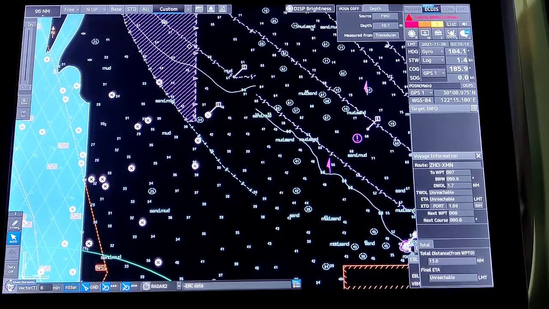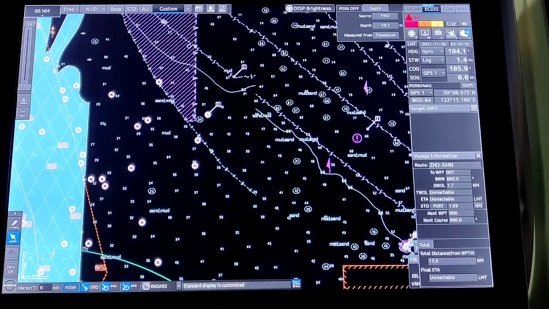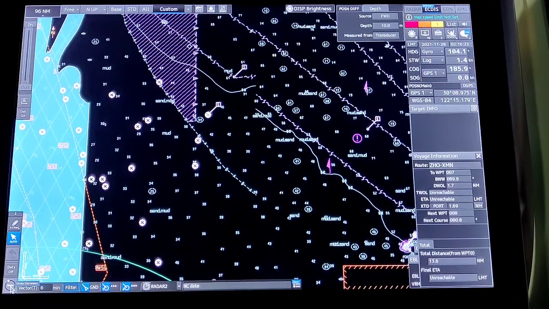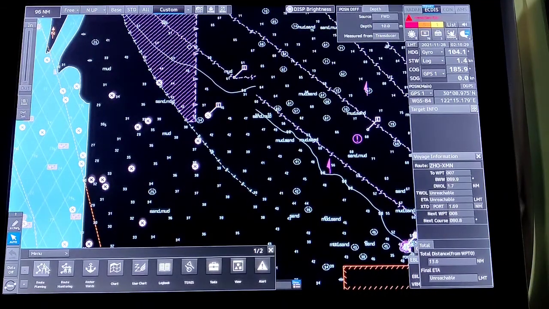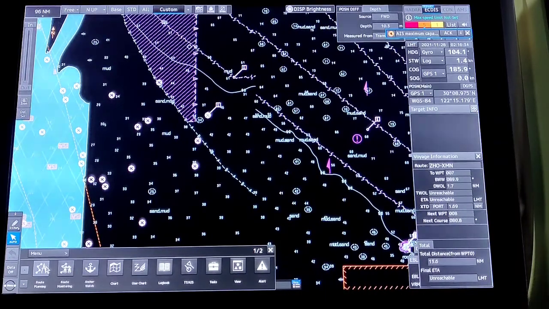So this is the menu section. Just keep an eye on this cursor, this plus sign, where I am moving it. Go to this left hand side corner, the menu section, and click on menu. First is route planning. Route planning is for passage planning. I will make a separate video regarding how to make a passage plan in this ACDIS.